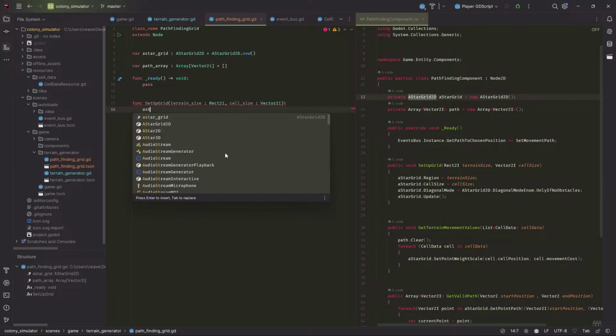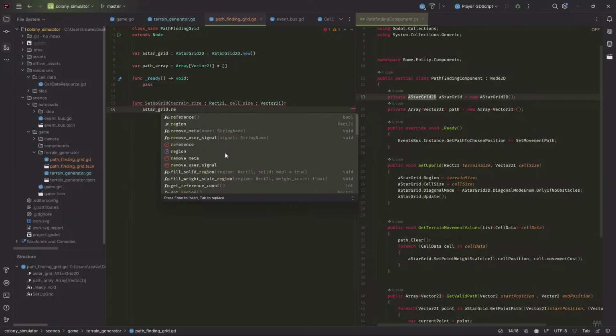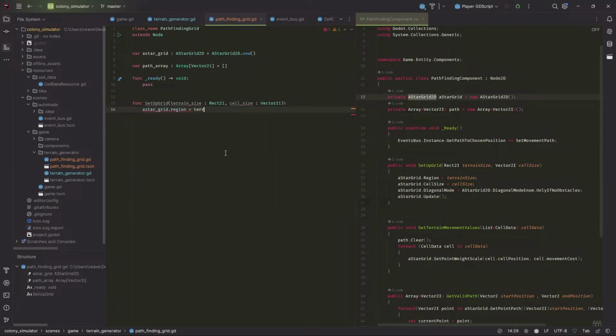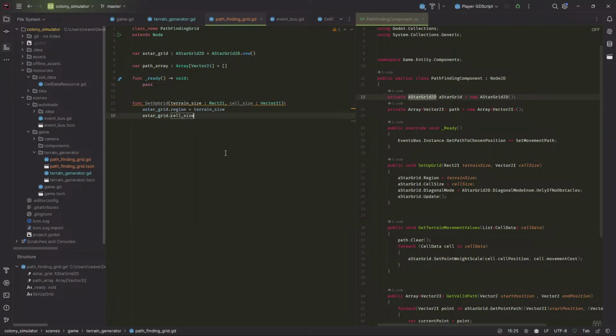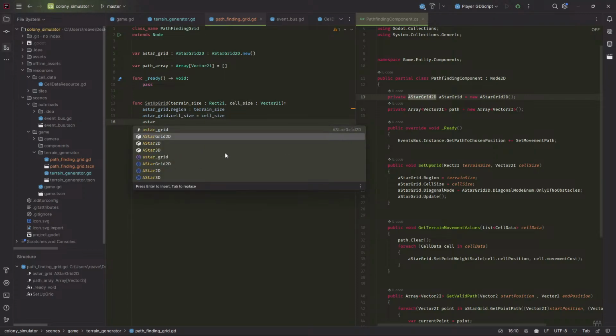Right, so A* grid dot region, and we set that equal to the terrain size, and then we set the A* grid dot cell size equal to cell size. Correct the A* grid diagonal mode. So only if no obstacles basically says, hey, if there are no obstacles, you can move diagonally. If there is an obstacle in that path, you cannot move diagonally, which is very useful. I may end up having to change that in the future because I will be putting in a lot of different obstacles that modify how the grid functions. So we will kind of see as we go with that one.